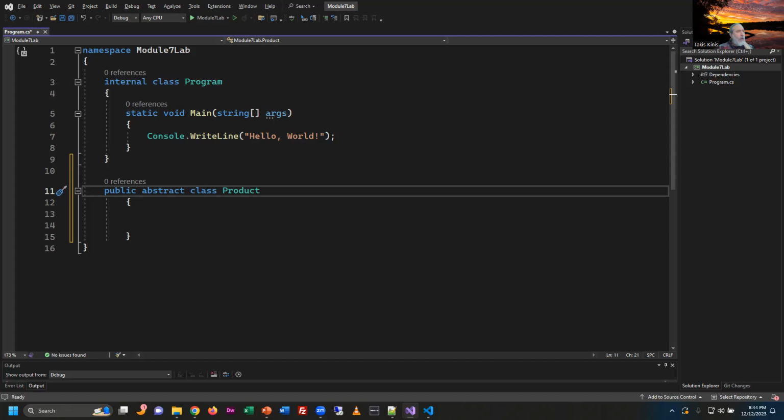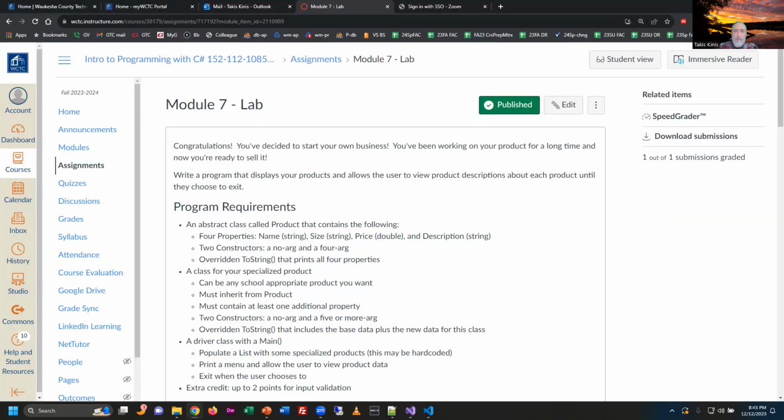Now, what's special about an abstract class? We can't directly instantiate it. So we can't just create an object from it. Its whole point is that it will be the superclass to all the specialized products that we build. All right. We do need some data fields.